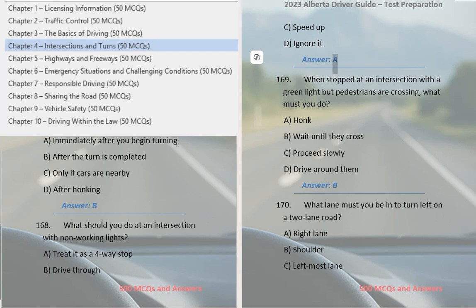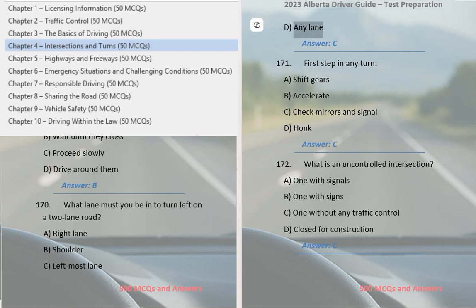When stopped at an intersection with a green light but pedestrians are crossing, what must you do? A. Honk. B. Wait until they cross. C. Proceed slowly. D. Drive around them. Answer: B. What lane must you be in to turn left on a two-lane road? A. Right lane. B. Shoulder. C. Leftmost lane. D. Any lane. Answer: C.